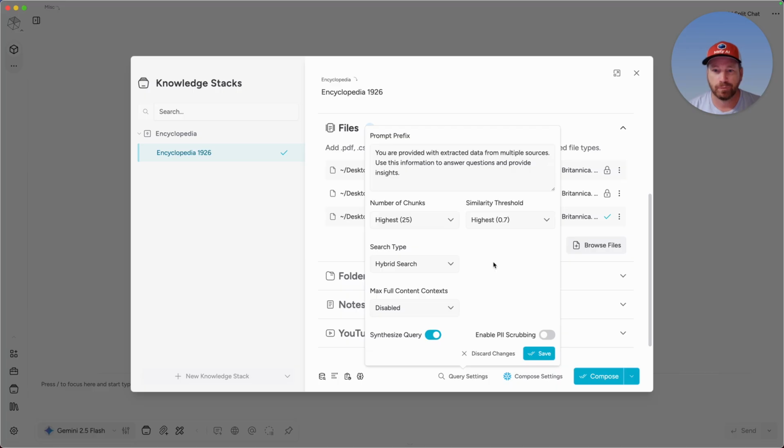These query settings will be used by default when using this knowledge stack in a conversation. Of course, when you're actually applying a knowledge stack to a conversation, you can alter the query settings if needed for that particular discussion. But if we want to just set defaults, we could do it from here. The first option that you'll have is up at the top with the prompt prefix. If you want to add any other details for your prompt that the model will receive, so any additional instruction, feel free to add it in this section.